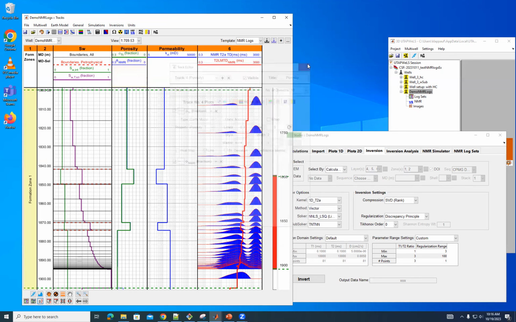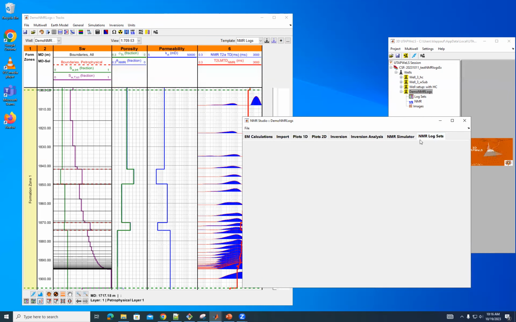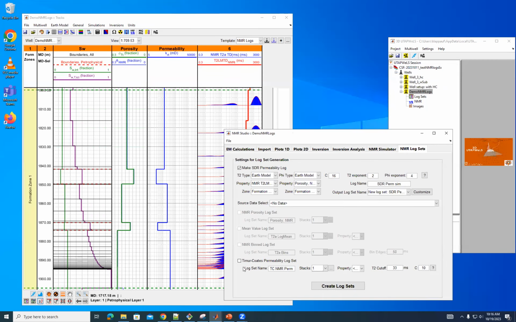All right, so now what we're going to do is eventually get here to the NMR log sets. We want to calculate some new things that we have, which are the Timur-Coates permeability and the SDR permeability. To do that, first we need, these operate on source data, NMR data. So we need to get an NMR data set here, which we can either get from importing NMR data or from doing a simulation.